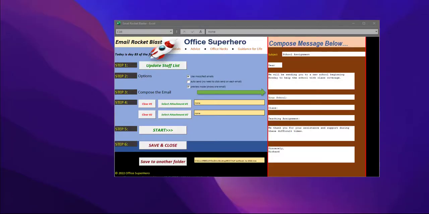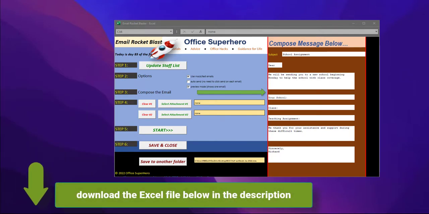So here we have the tool that we're going to be creating. What I'm going to be doing, like I said, is giving this to you for free. It's going to be in the description of the video below, so just go ahead and click on the link. It is going to be a regular Excel file download.